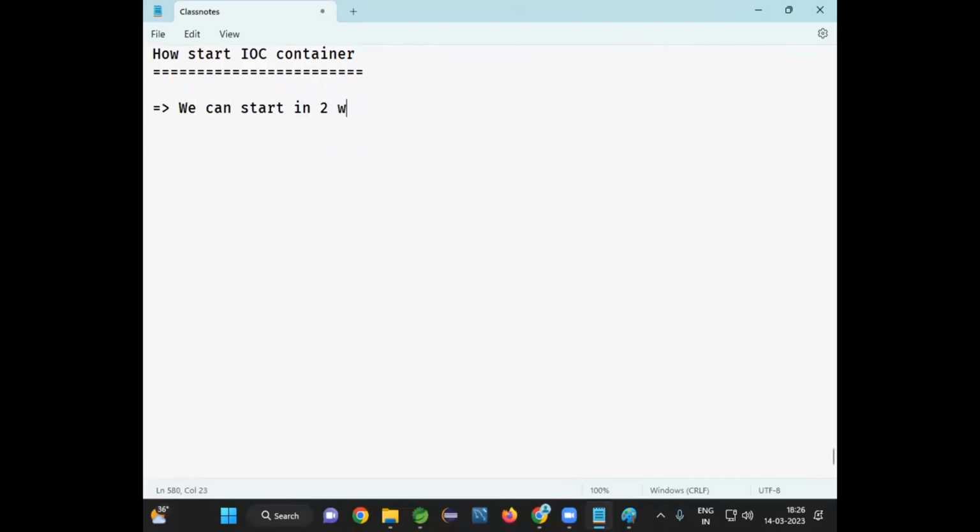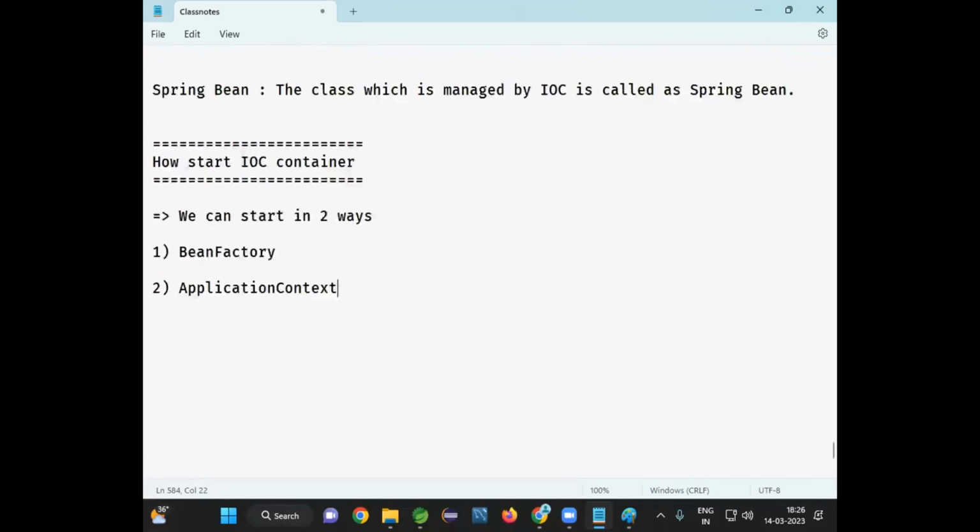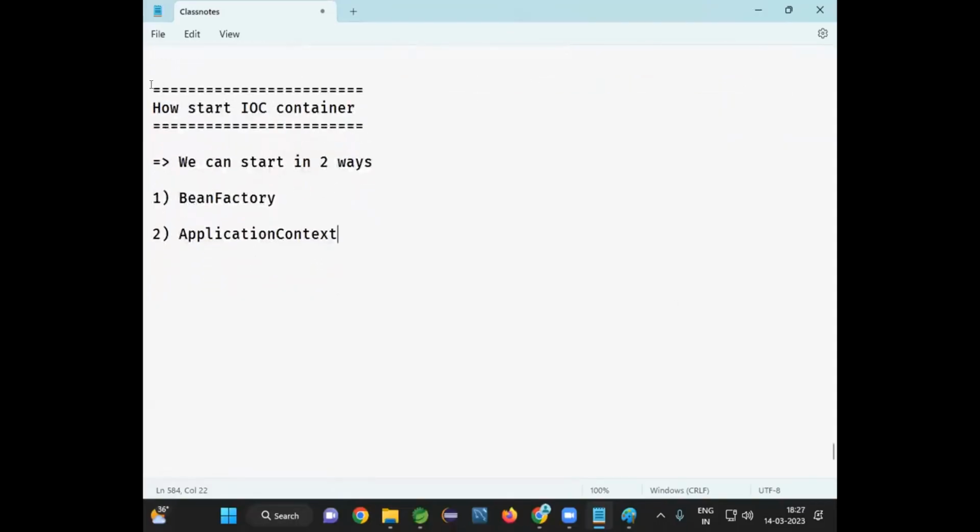in two ways, guys. One is by using Bean Factory. Second one is by using application context. How many ways are available to start the IOC container? There are two ways available to start the IOC container. One is Bean Factory and the second one is application context.